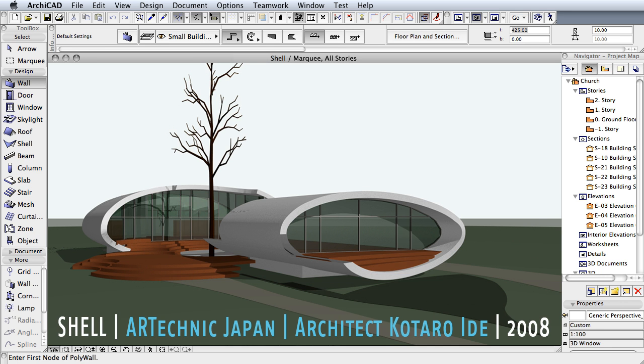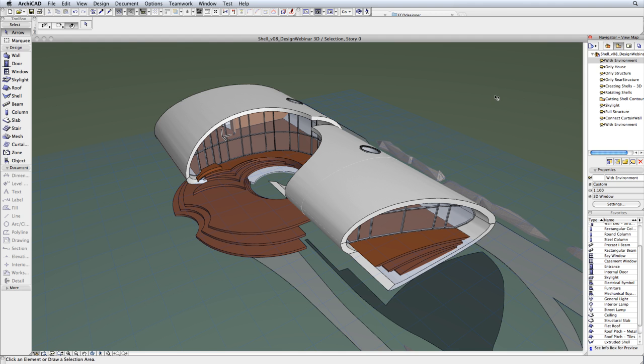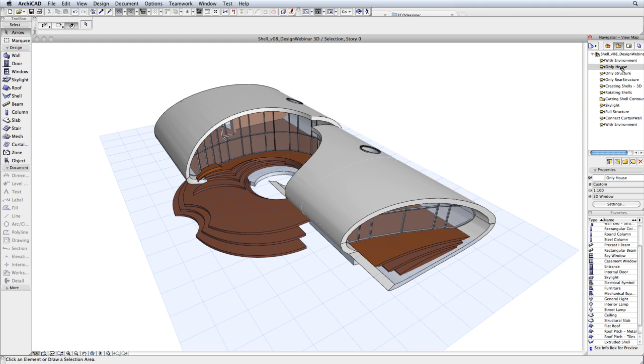Designed with ArchiCAD, Kotaro Ide's shell has won a number of awards in the US and Japan for its innovative approach to designing a building able to withstand a high moisture climate in a mountain resort area. This building model was created by using extruded shells. Here you can see the shell structural scheme of the design.